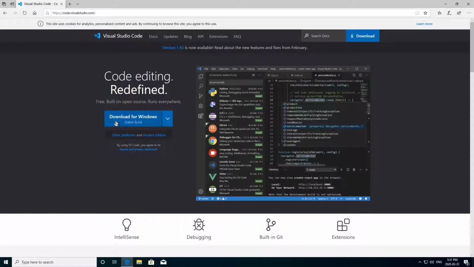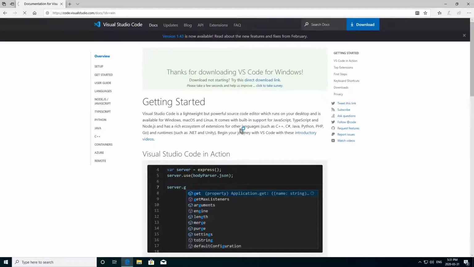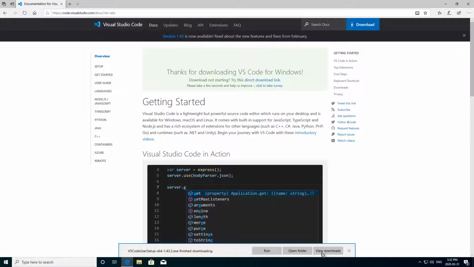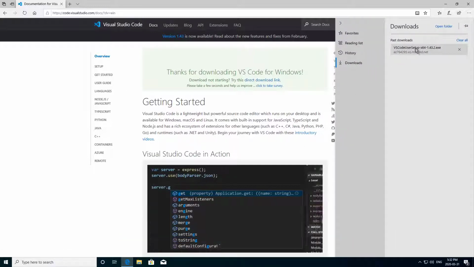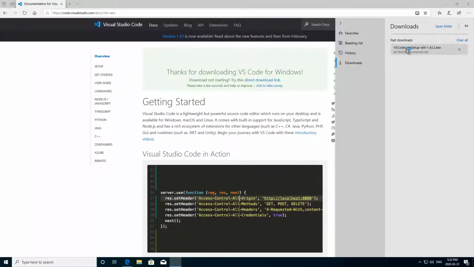So let's start. You go to the Visual Studio Code install link. So download it. We'll hit save. So this will download the setup installer.exe. By default it goes in the downloads. So just double click that.